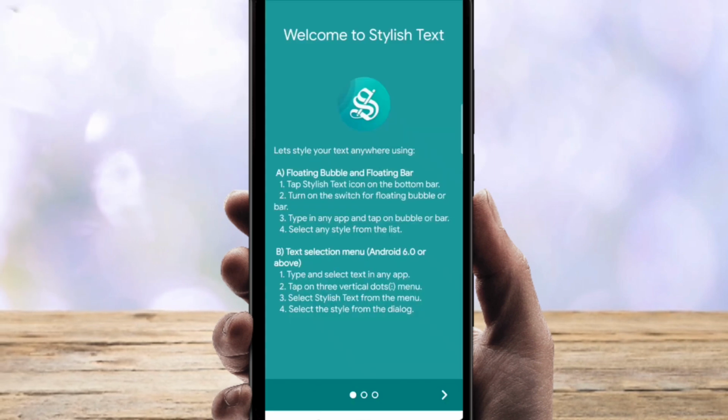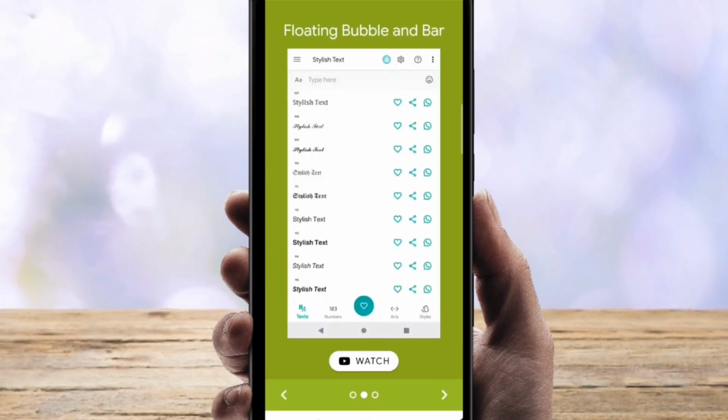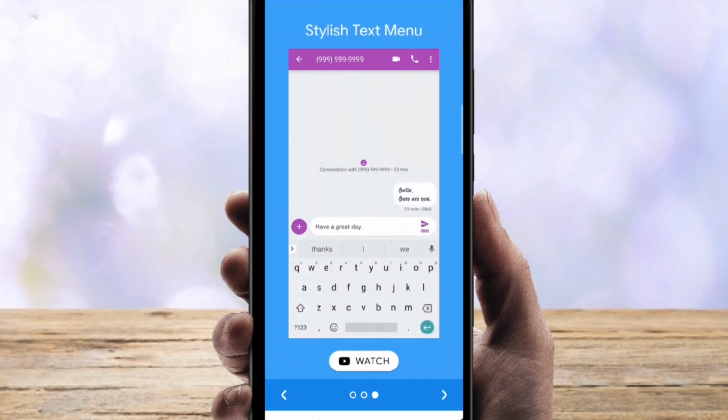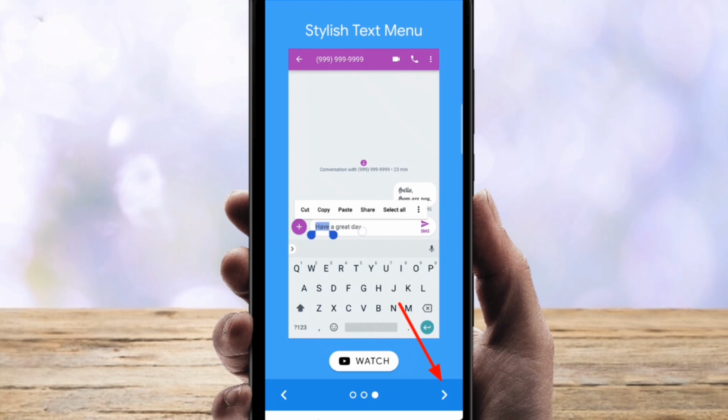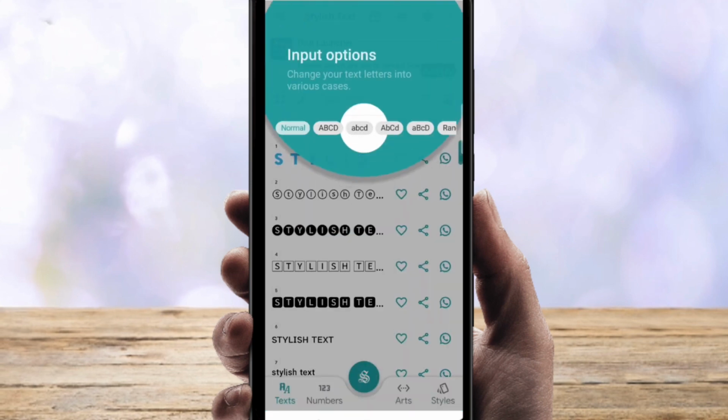And you can see such kind of interface and just swipe it to the left side. So I'm going to swipe it. Next, you can see here at the bottom side there is an arrow button. So just click on the arrow button and you can see here that is floating bubbles and bar. So just click on it.